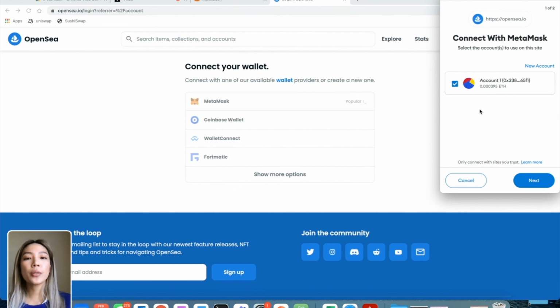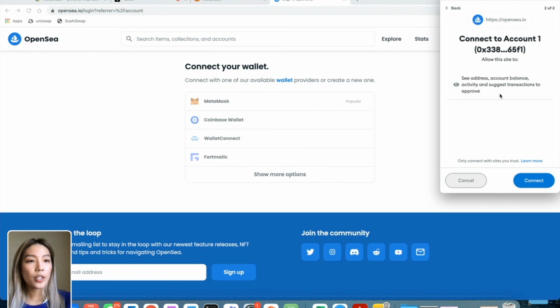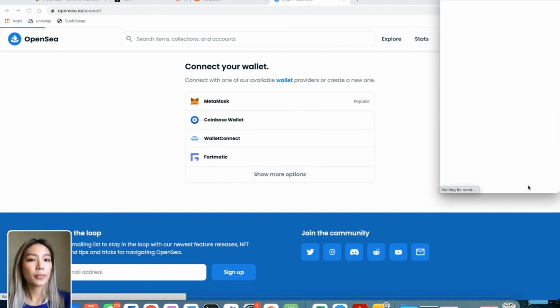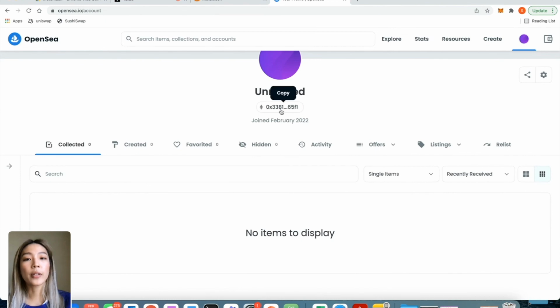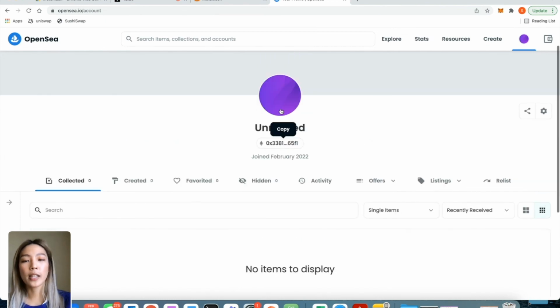Now, I want to emphasize that you should only connect your wallet to trusted websites. Just be really, really careful about which websites you connect and give permissions to, because once you give those permissions, those apps will be able to use your wallet. So we're going to hit next. And then you're going to connect it to this account. You can see that once you connect it, OpenSea will be able to see your address, account balance, activities, and suggest transactions. So you hit connect. And that's it. Now you have an OpenSea profile that is connected to your MetaMask address.